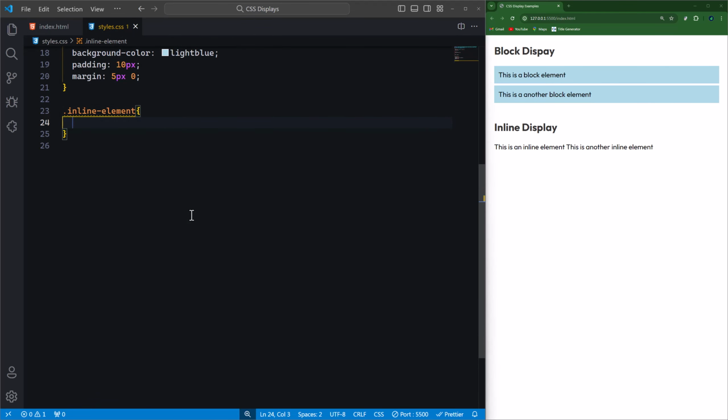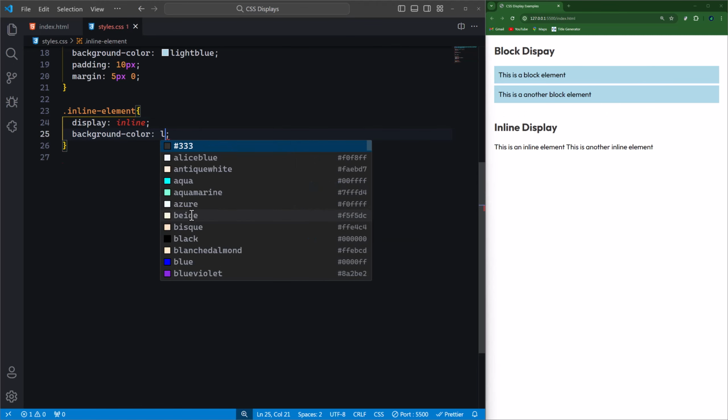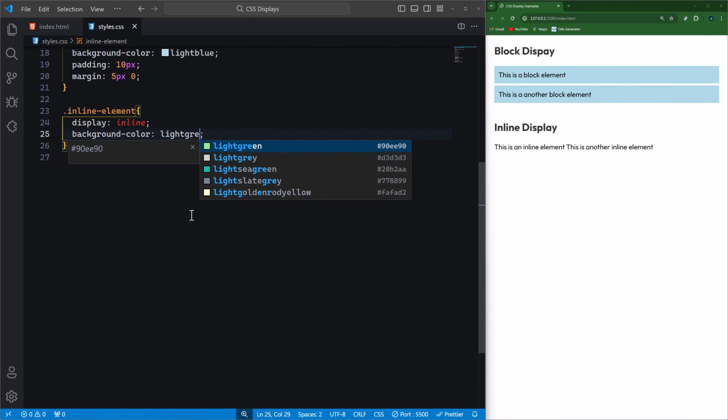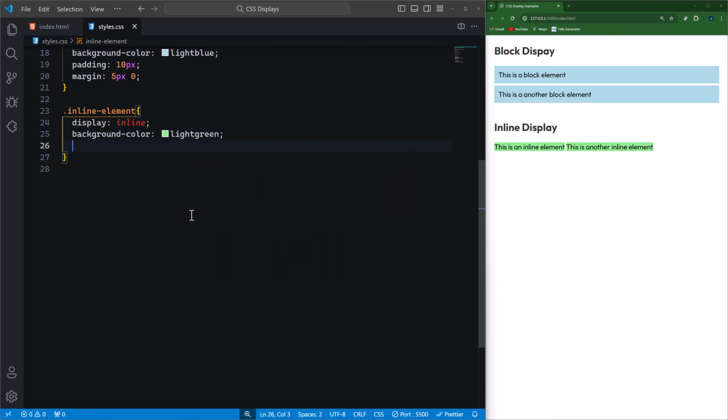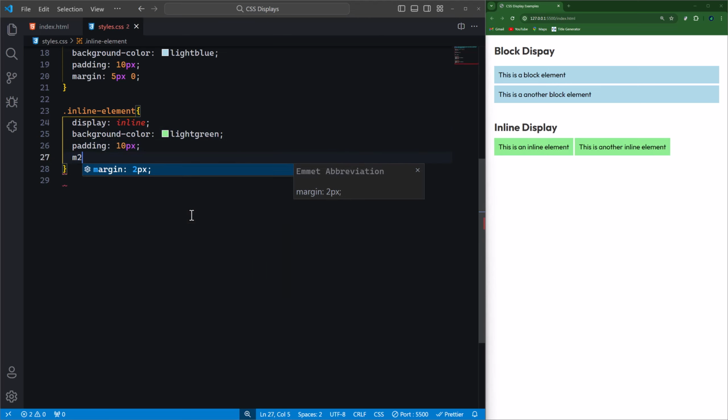I will define this class to display the elements inline, and add a green background to highlight them for better visibility and distinction. Additionally, I'll add 10 pixels of padding inside the elements and a small margin between them to prevent them from touching directly. In short, with inline display, the element blends into the text flow, just like words in a sentence, without starting a new line. It only occupies the space it needs.